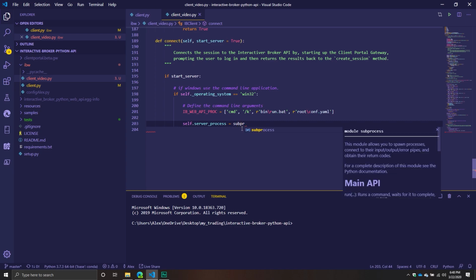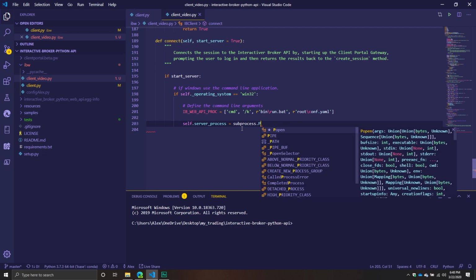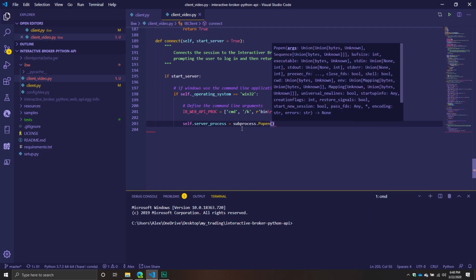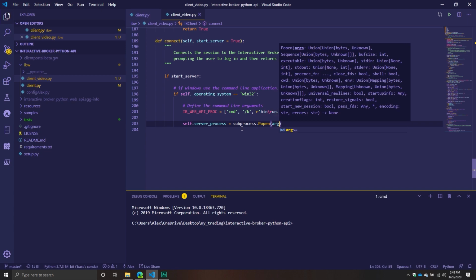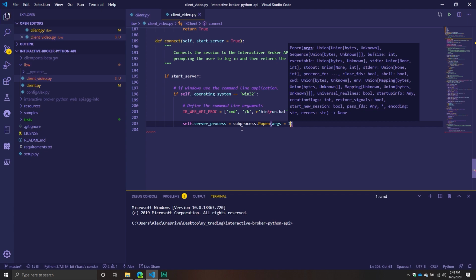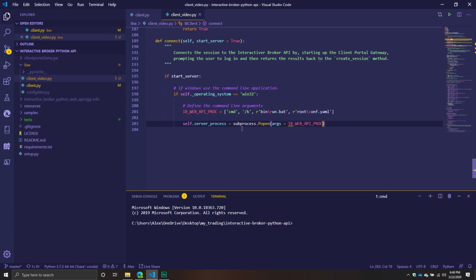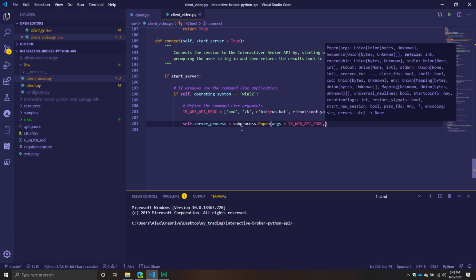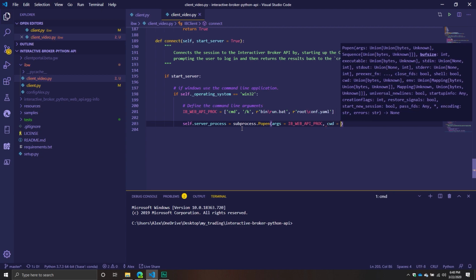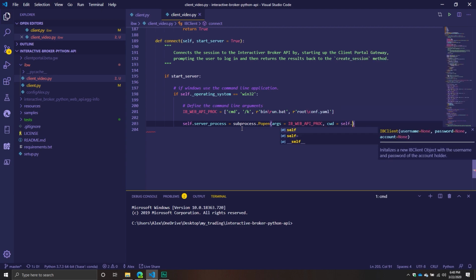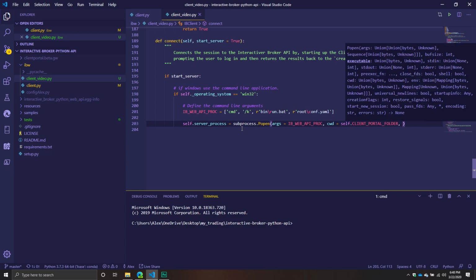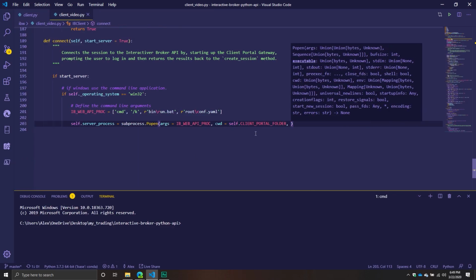Now, in this case, we're going to say subprocess, and then we're going to do popen. So basically, open a new process. There's some arguments that we can pass through. Those arguments will basically be the arguments that we defined right up above. And then we're going to define the current working directory. The current working directory is going to be the self.client portal folder. And then from here, I'm just going to close this for the time being.